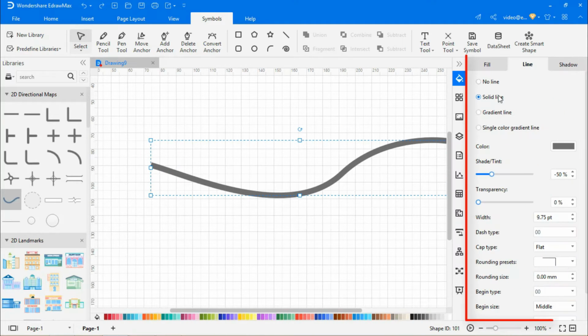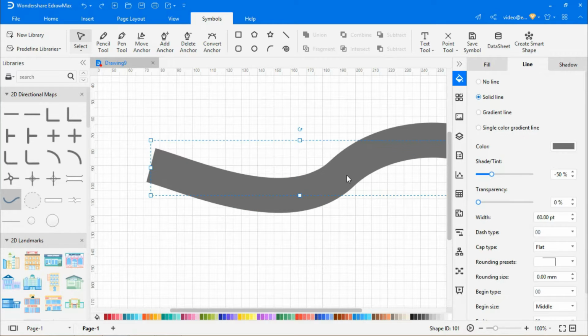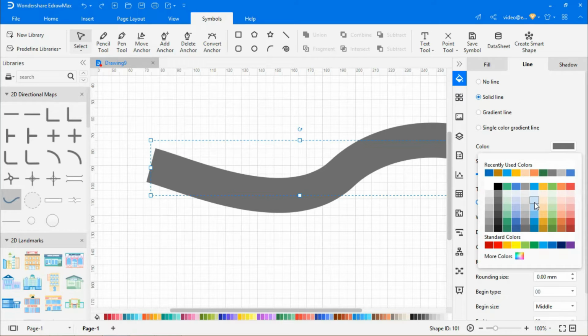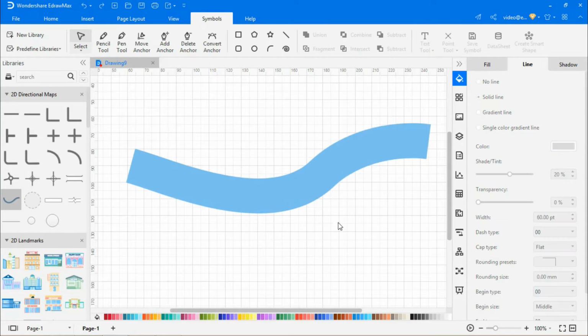Lines can be edited using options from the right pane, where you can change the width to 60 points. Let's subsequently change the color of the symbol, giving it the shape of the river with the banks alongside, followed by resizing the symbol as needed.